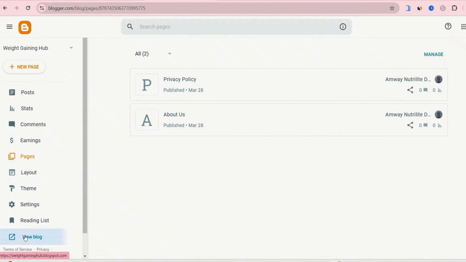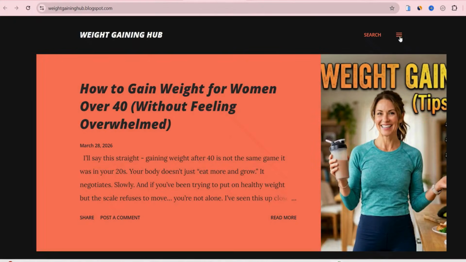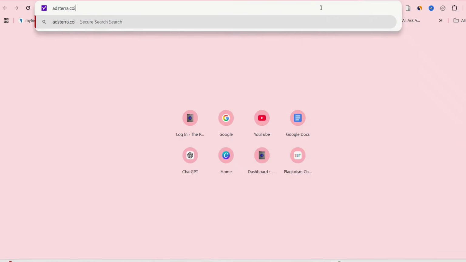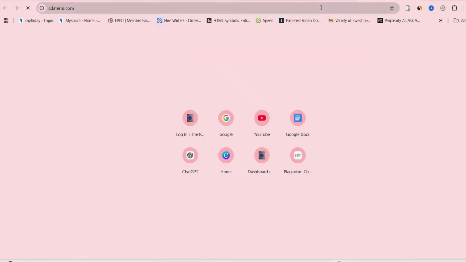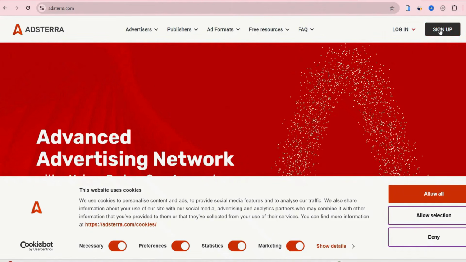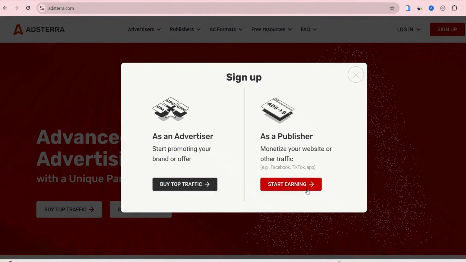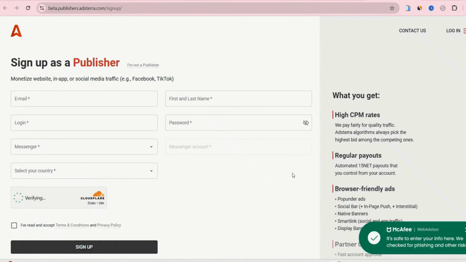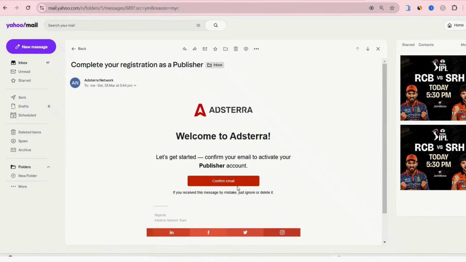For monetizing through ads, we will be using AdSterra as our ad network. So just type adsterra.com and hit the enter button. It will take you to the AdSterra ad network page that looks like this. Just click the sign up button at the top right hand side of the page and then click on start earning tab here. And then allow some time for the page to load and enter the key details required to complete the sign up process.